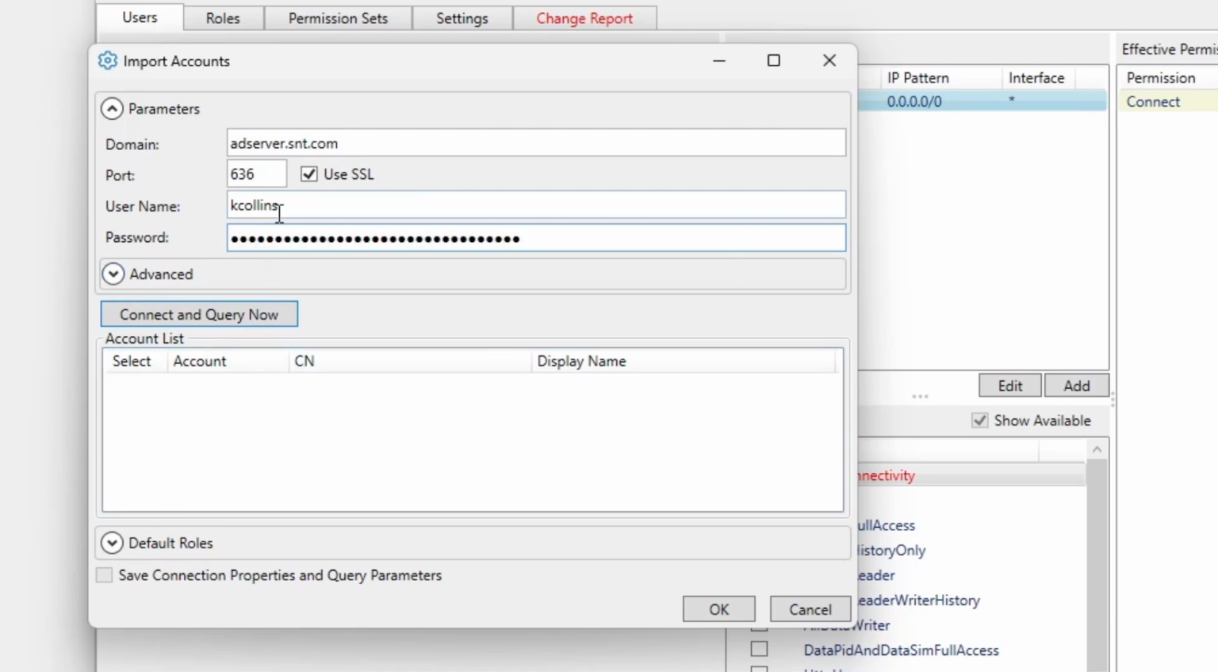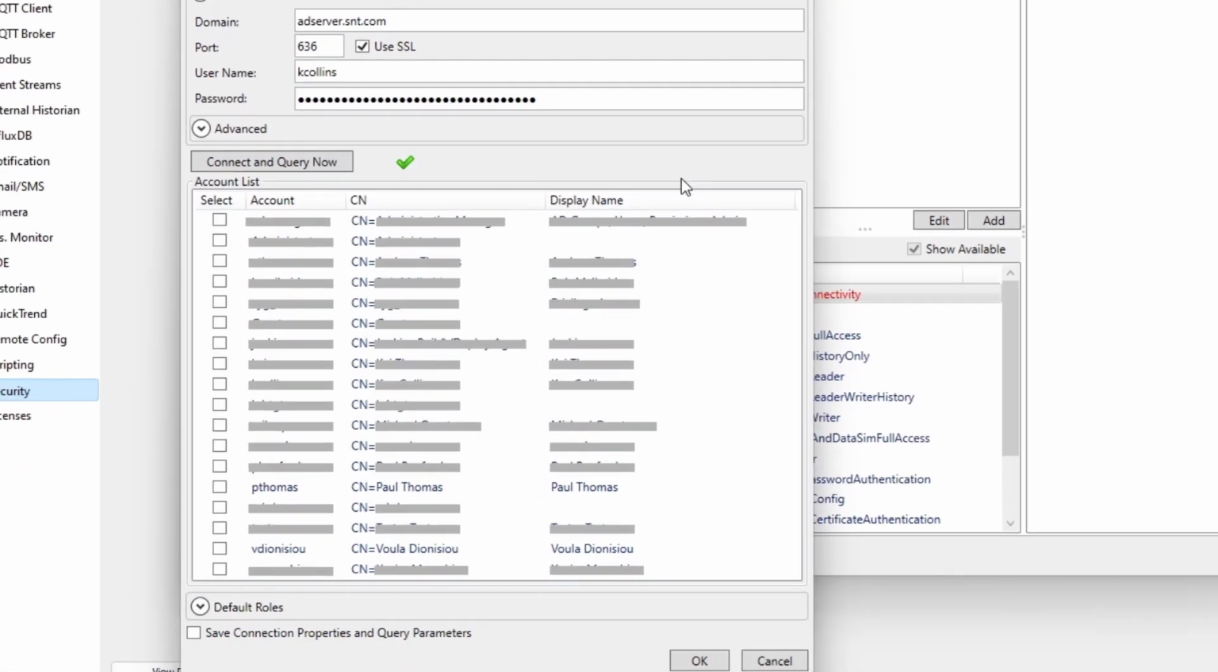And I'm going to confirm that I, as an administrator of that LDAP server, have access to see all of the other credentials on our LDAP server account. And there they are. And so I can see I've got a whole list of accounts here. For the sake of illustration, I'm going to just choose to add a couple of our other employees here, Vula and Paul Thomas. And I'm just in passing noticing that I have the ability here to save the connection properties and query parameters. So that just saves me the effort of having to rekey a domain, a port, and a username next time. The password is not cached, but the rest of the information is.